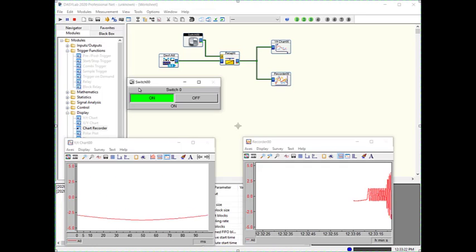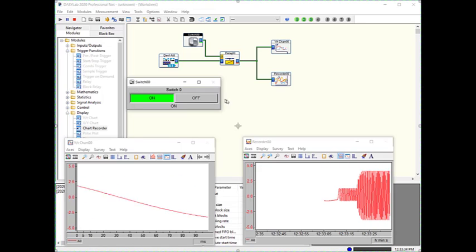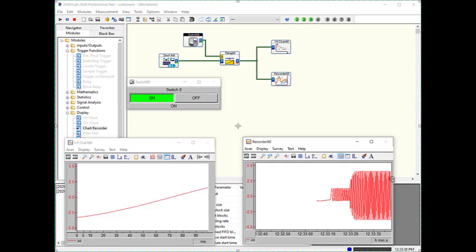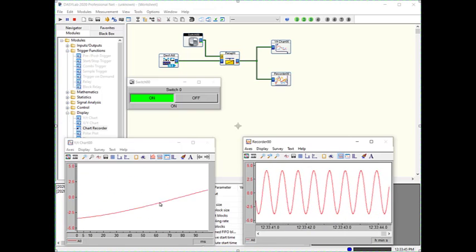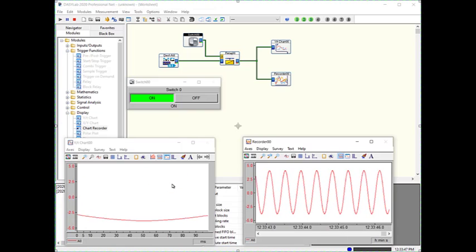I can increase the amplitude on it and take it up to about, yeah, so you can see it. You can see it on the chart recorder. You can zoom in on the chart recorder, but the YT chart is only showing you 1/10 of a second at a time. So we're not seeing the entire waveform.